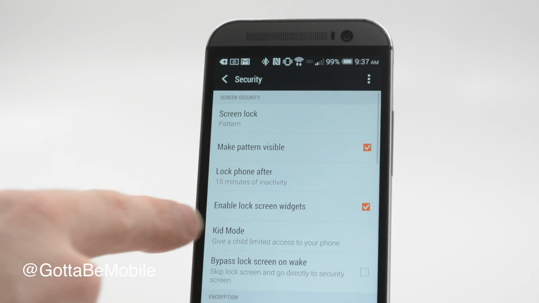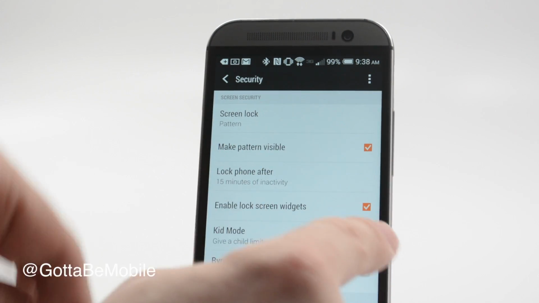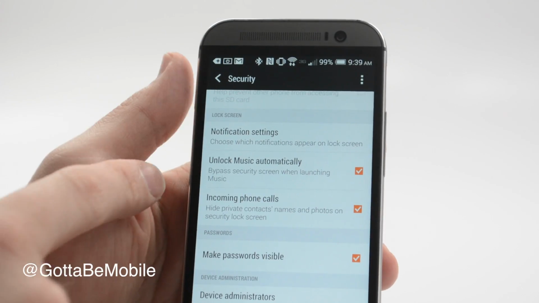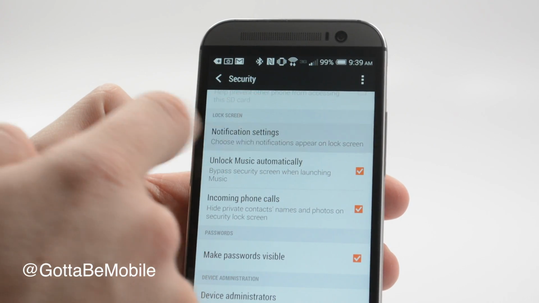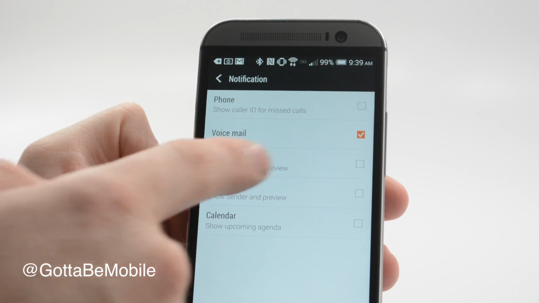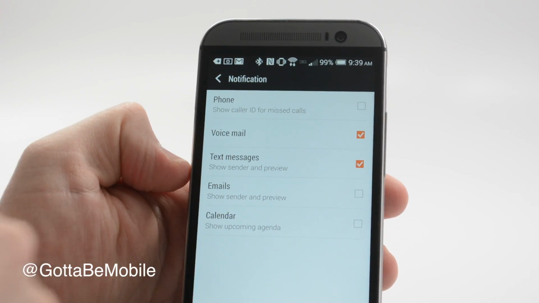Another thing that you can do is enable lock screen widgets. So if you check that box, if you scroll down from that lock screen thing, you can go into notification settings and choose what will show up on your lock screen.